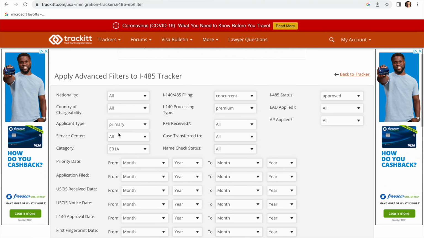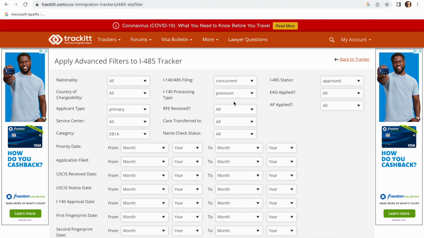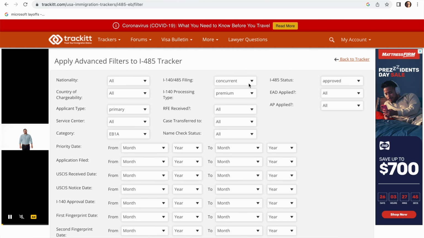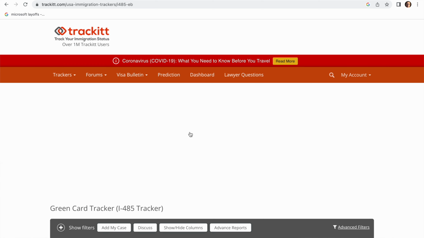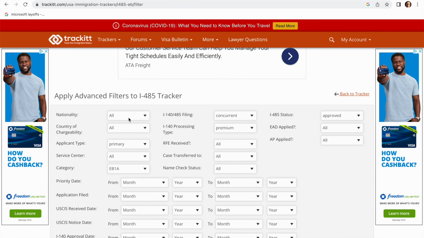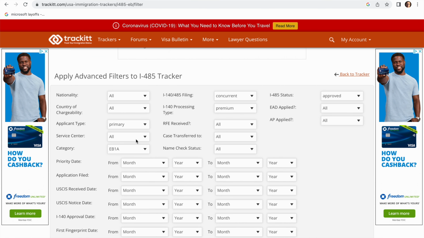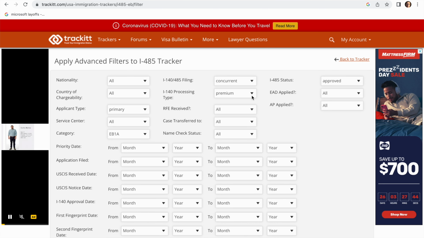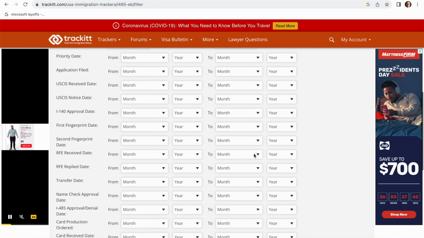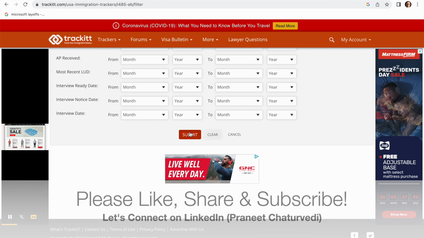So that's why, to make things simple and take a look at the results from a very comparable perspective, I just took premium processing. That means your I-140 was approved within 15 calendar days in most cases, and then your I-485 would be approved based on that. And then I said, okay, also show me the cases where only I-485 is approved, and I'm not worried about other things.